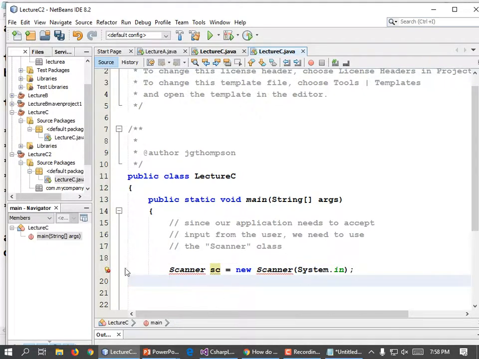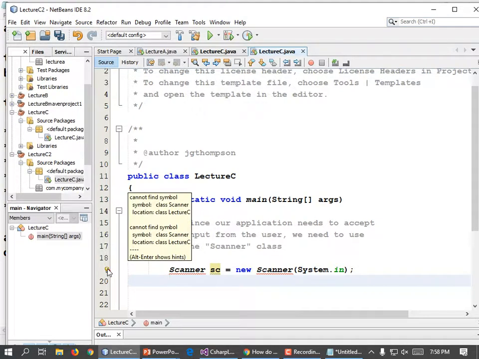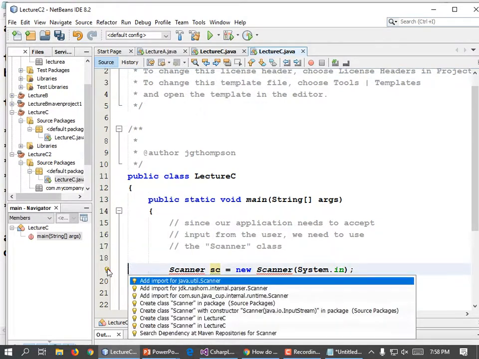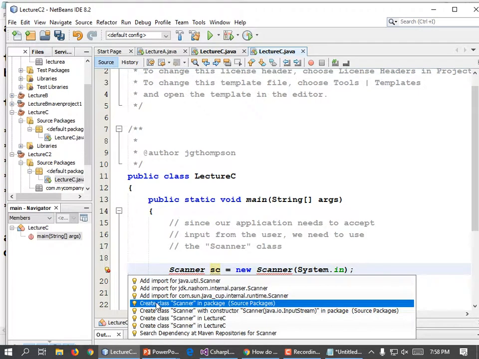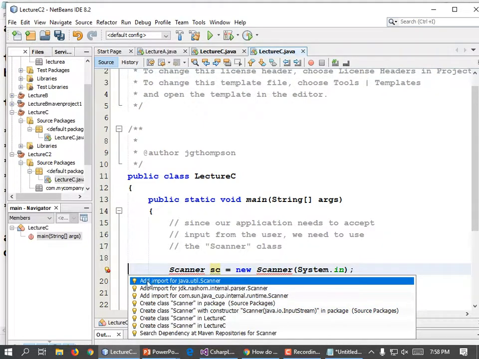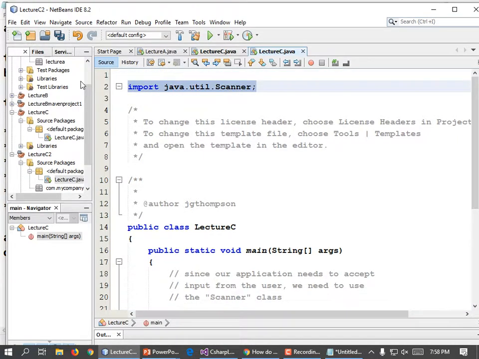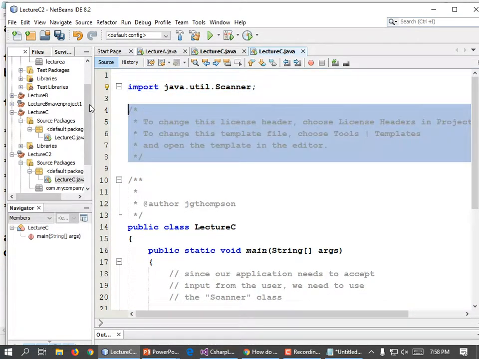And it's going to say, I don't know what a Scanner is. We can fix that. I click on this, and it says add import for java.util.Scanner. I think I already gave a great big lecture saying never just click on the error and accept it unless you know absolutely what to do. Specifically, never choose create class. Really bad idea to try to fix a syntax error by choosing create class. But adding an import, that's a great idea. When I do that, it adds this line to the top of my code. You know what, I don't like all these comments here to change this license header. I'm going to delete that.